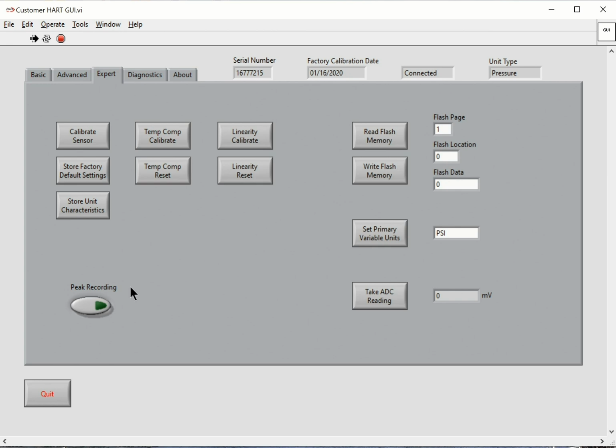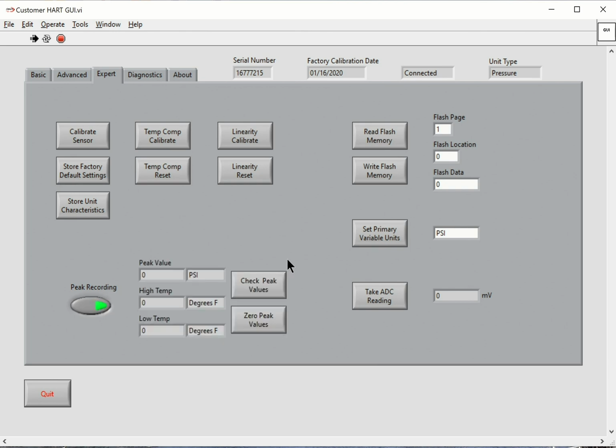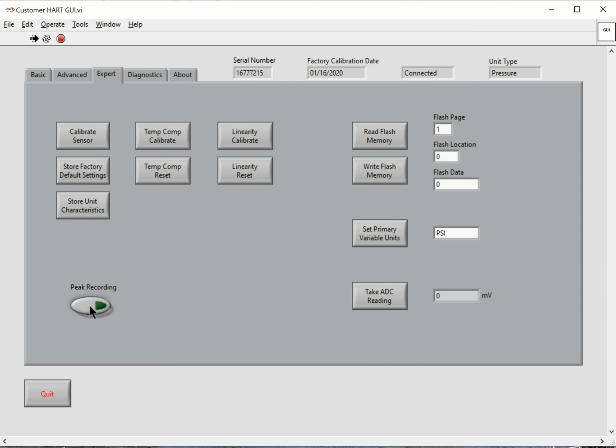The peak recording option is off by default. When selected, it allows the unit to capture the peak pressure readings in PSI, as well as the high and low internal temperature readings in degrees Fahrenheit. We recommend this only be used for diagnostic purposes, as it can affect configuration settings. It's best to consult the factory before turning this option on.